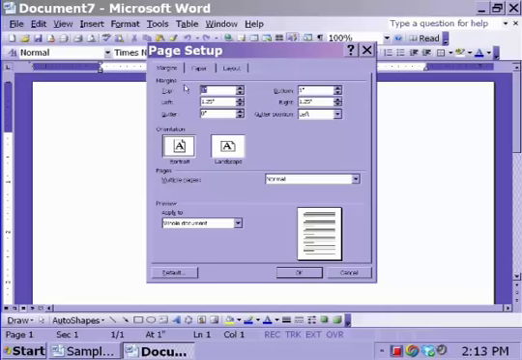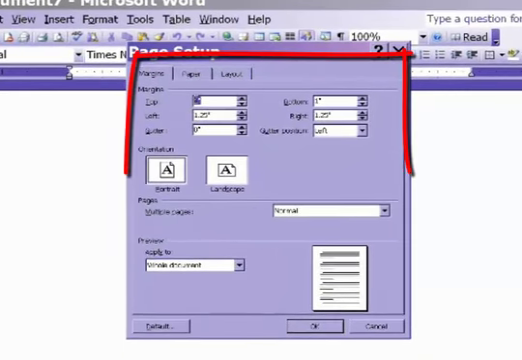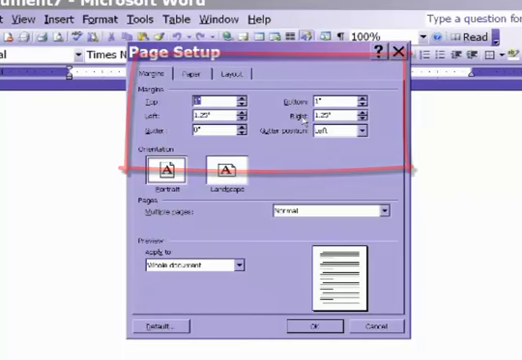The page margins automatically in Word are 1 inch on the top, 1 inch on the bottom. It also sets the left and right margin at 1 1/4 inch. MLA requires that you have 1 inch margins.